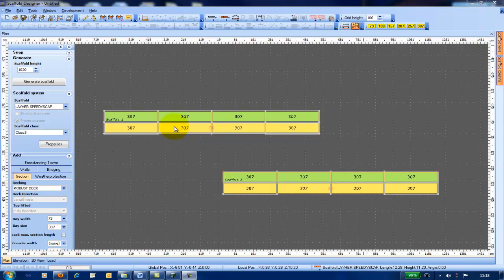As you can see, I have already built up two scaffolds. The first one is a Layher Allround scaffold, which is a vertical system, and the second one is a Layher Speedy Scaff, which is a frame system. It will become apparent shortly why we are using two systems. Let's start with the vertical system.